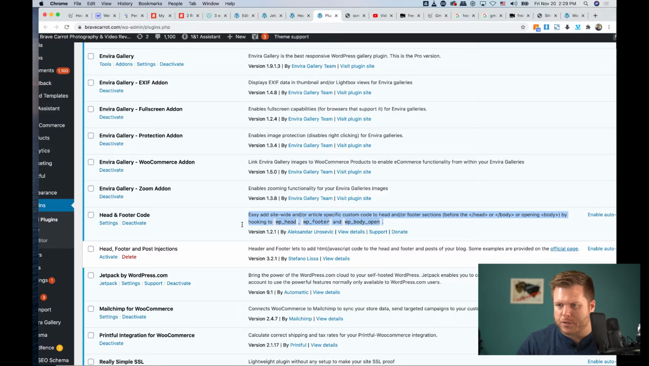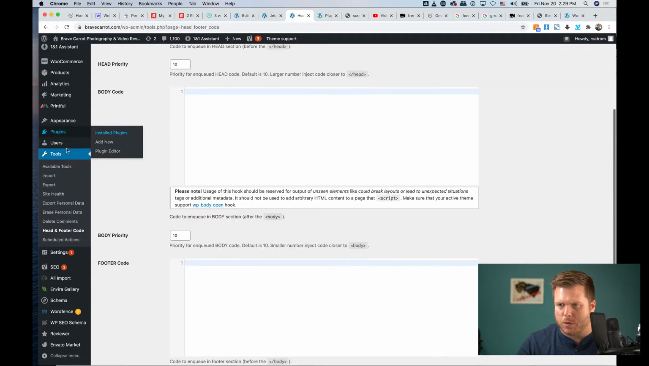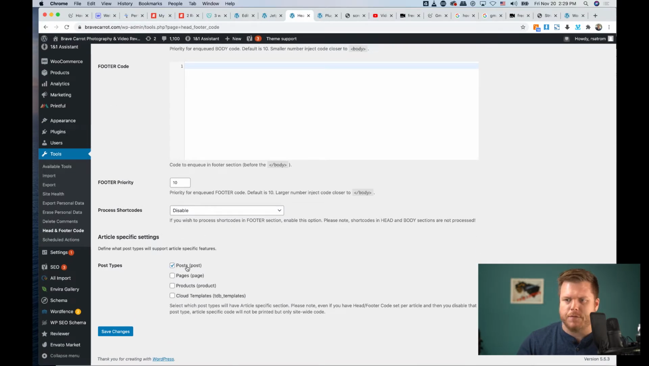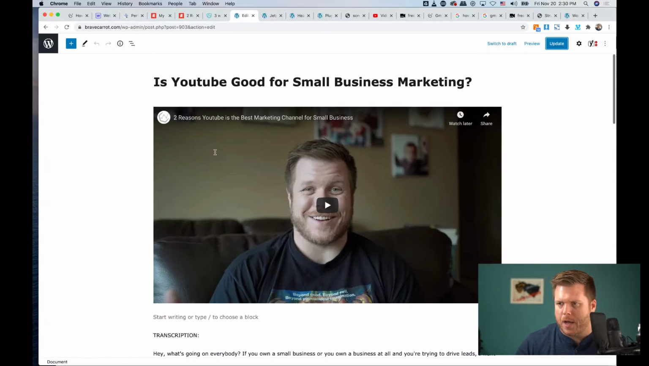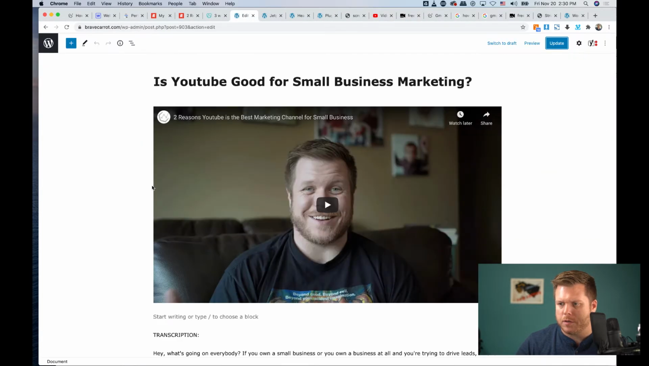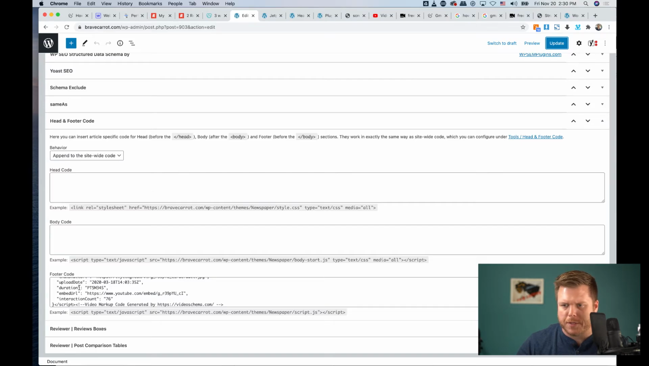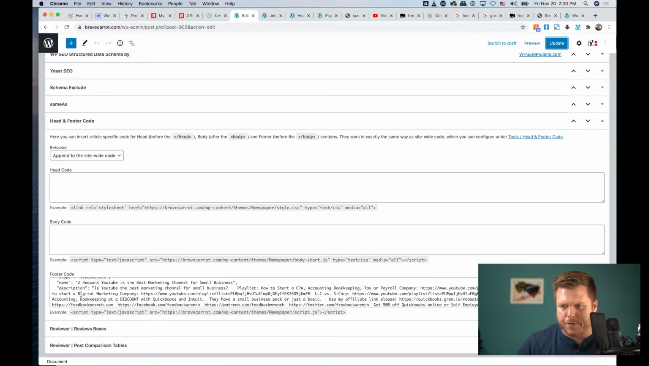Now, once you've got that turned on or downloaded, you're going to have to come over to Tools and then down to Head and Footer Code. This is where you're going to say, turn this on for posts or any other type that you're going to look at. Once you've done that, when you come to an individual page, so here we're back at this blog post, we'll come over to the schema here. We'll copy this. And you're going to scroll down to the bottom and put this in the footer code, not the head, not the body, but in the footer code.